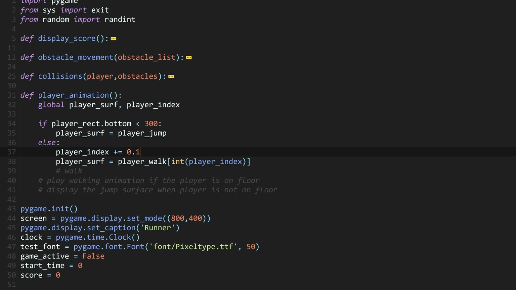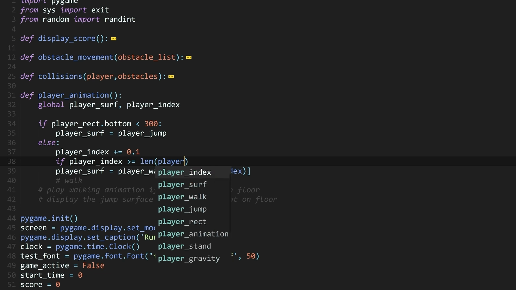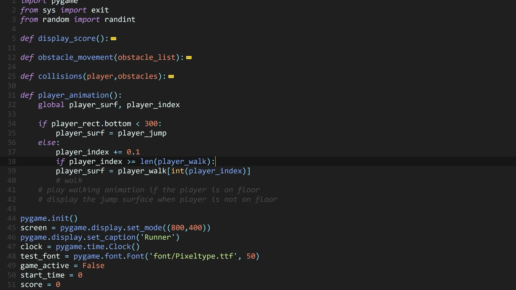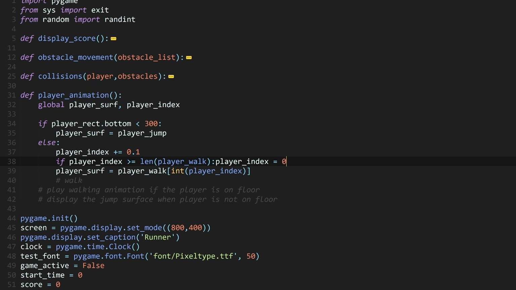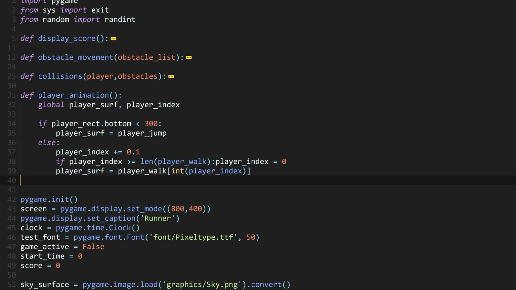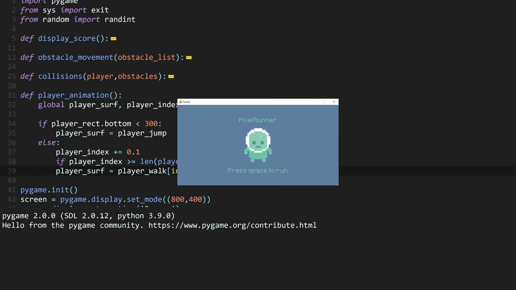All we need is an if statement between those two, that if our player index is greater or equal than the length of our player walk. And if that is the case, I want to set my player index back to 0. And that is literally all the logic we needed for this thing to work. And we are already calling the function, so let's actually try all of this.